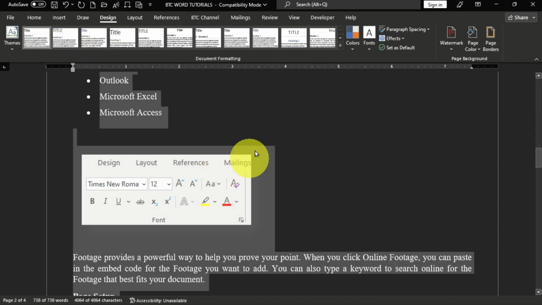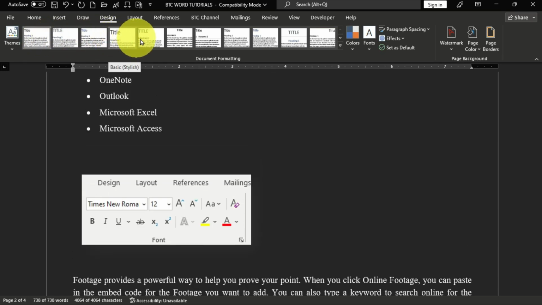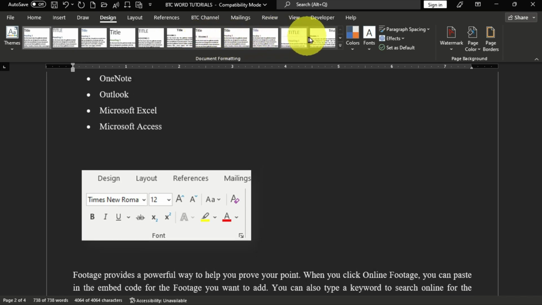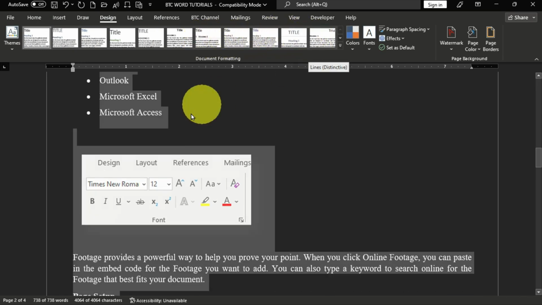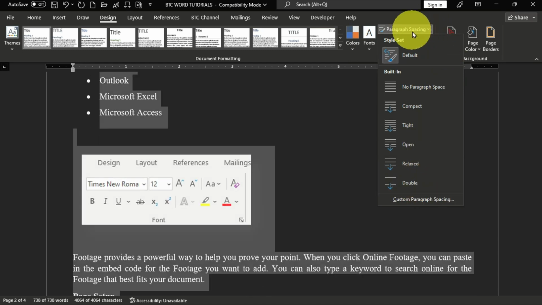Look at the preview in this area. When I hover my mouse pointer on any of these items that we have here, therefore when you choose any of these items, that is going to format your document. You can even go further and choose paragraph spacing, and this is going to format your Word document using this particular option. So this is how to change the document formatting in your Word document.